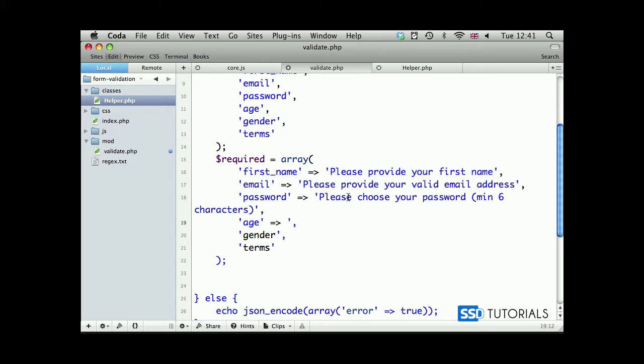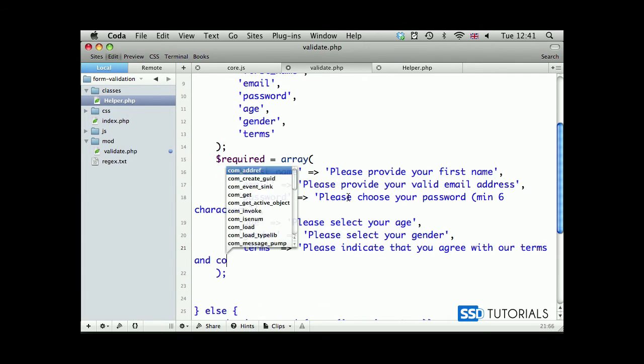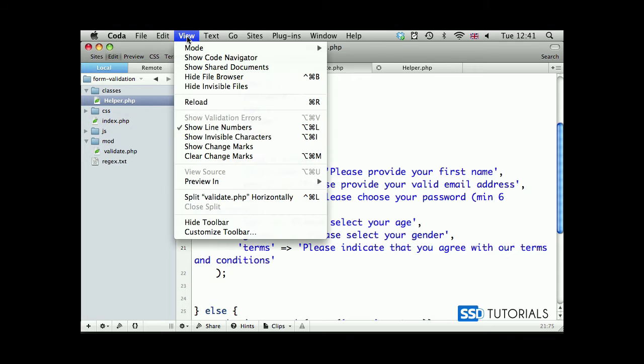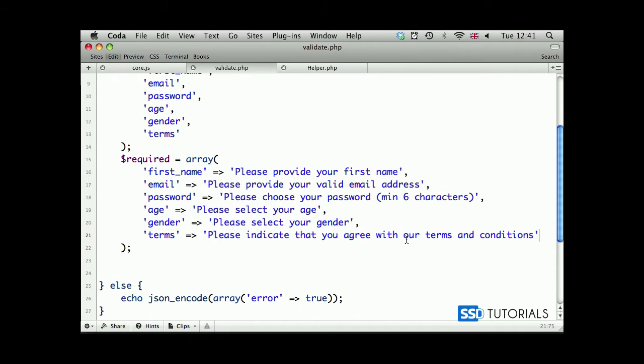For age, we will have please select your age. For gender, we will go for please select your gender. And for terms, we will have please indicate that you agree with our terms and conditions. I hope I didn't misspell anything, but if I did, obviously make sure that you type it all correctly.